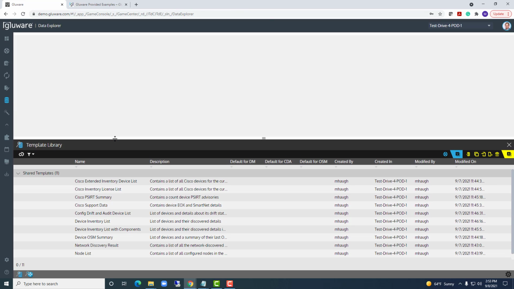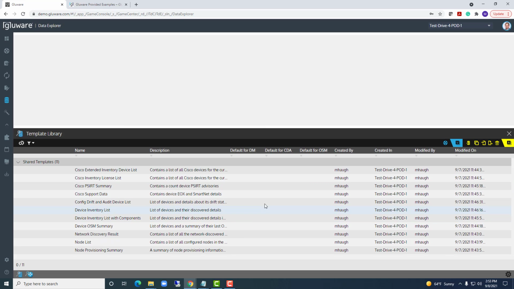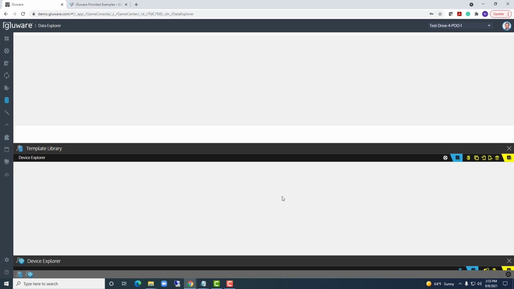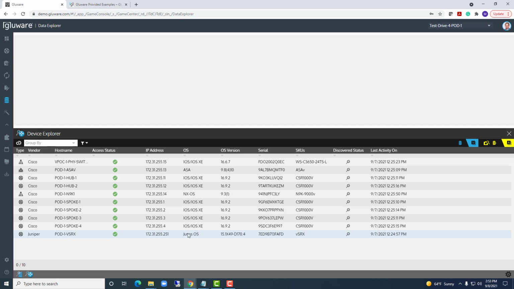With Data Explorer, you have two main views in the bottom panel. It's very similar to Drift and Audit, in that you're looking at a list of report templates that have been created and already exist within the system. Or you can toggle over to the device view. The reason the device view is there is that once you are testing your template and want to generate data into it, you can select a group of devices, feed that data into the template, and generate the report. So let's switch back over to the template library view.